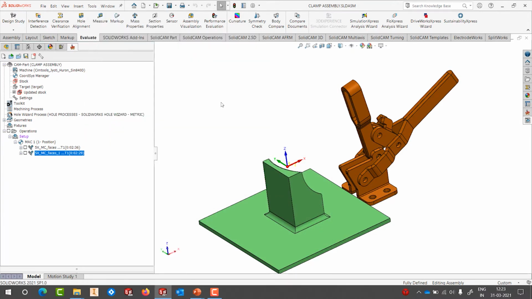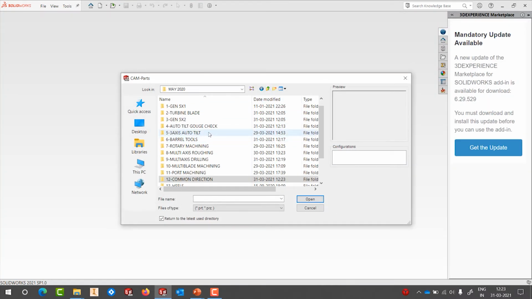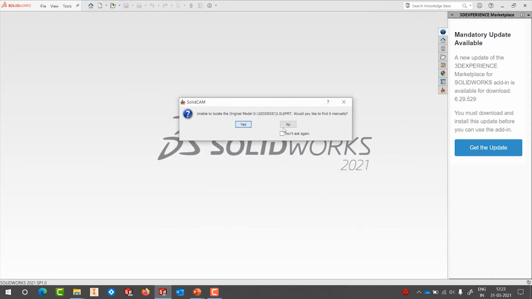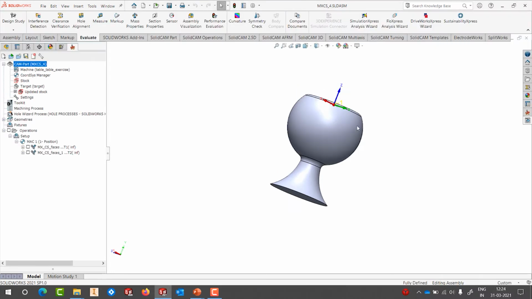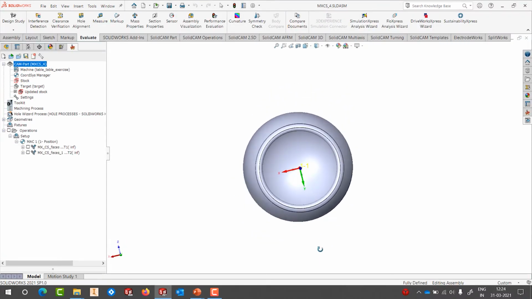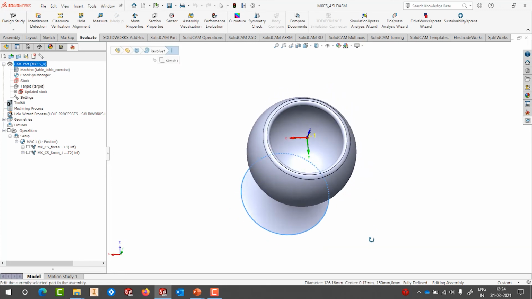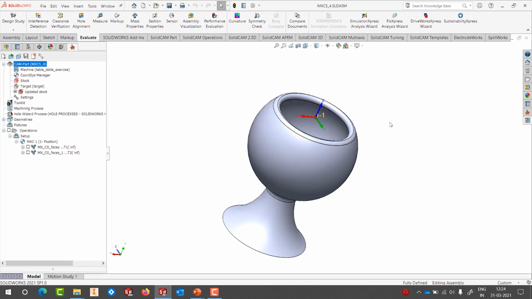I'm going to open that part and let's look at the pattern generation using geodesic. So we have this part here, and I would like to machine this part using a single toolpath, which will start at this particular curve and end at this particular point out here where the spear merges. So it needs to be a single path.